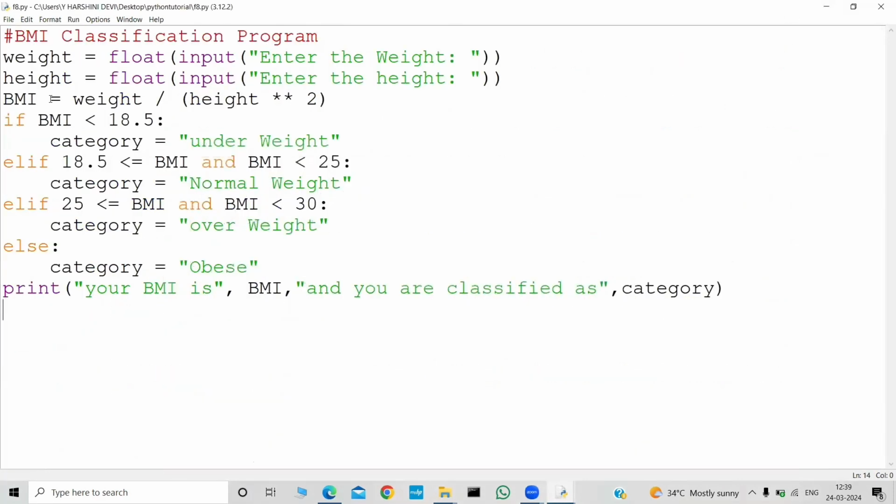So in this way, the BMI classification program will work. So that's it about BMI classification, guys.